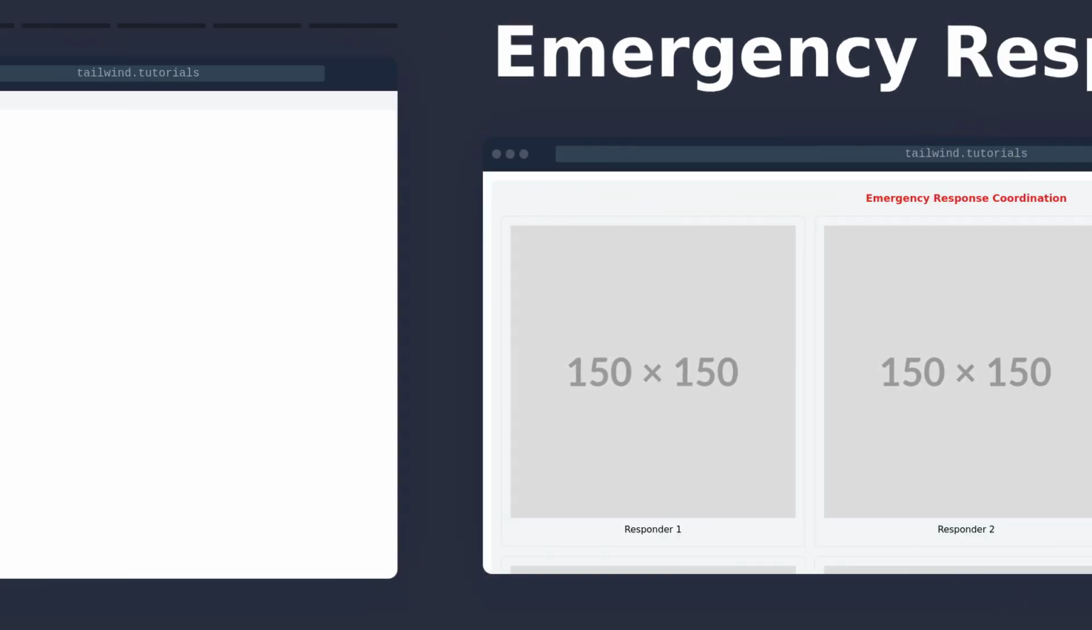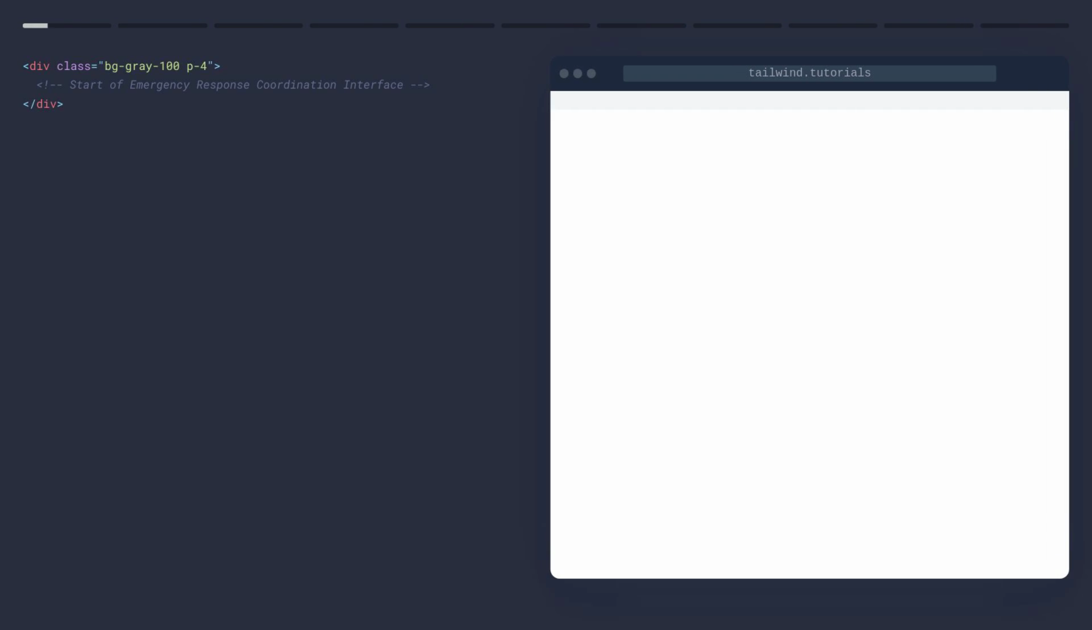Let's start by creating a basic container for our interface, using a div with a gray background and some padding. Add margin to the container to ensure it doesn't stick to the edges of the page. Next, let's round the corners and add a shadow to give it a card-like appearance.